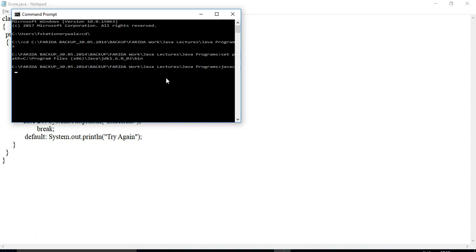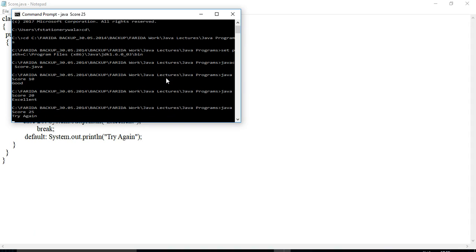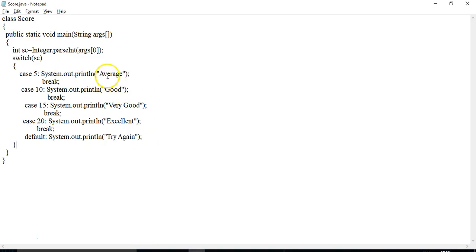Now let's compile. So javac score.java, no errors, and now we execute. So java score, let's give the score as 10. We will see the output as good. If I give the score as 20, excellent. 25, try again.